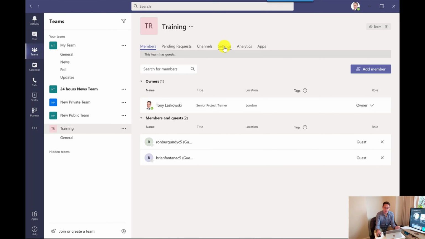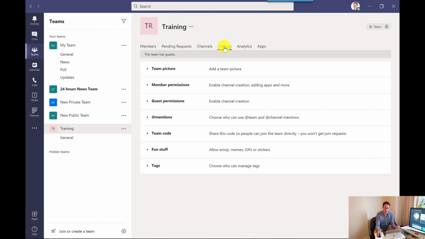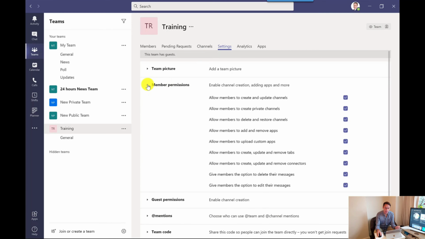Let me show you the settings. If I click Settings, there are various settings available, but let me show you the highlights. If I go to Member Permissions, this is where you can control what your members can do. Do you want your members to be able to create their own channels, add content, delete stuff? By deselecting these boxes here, you can control that.